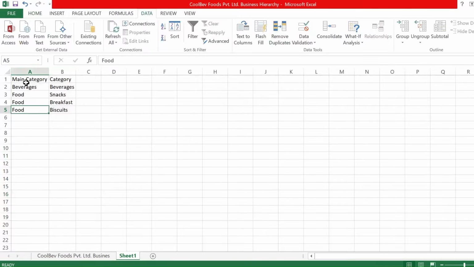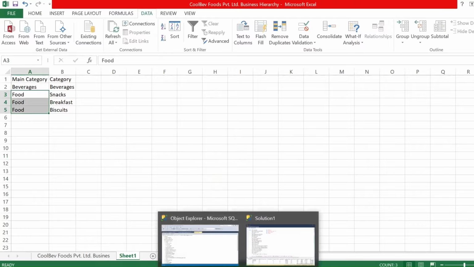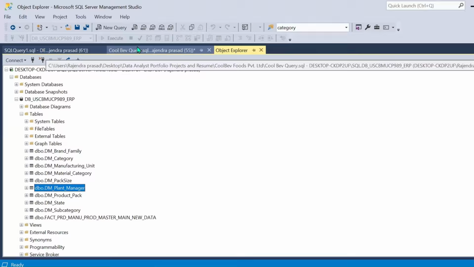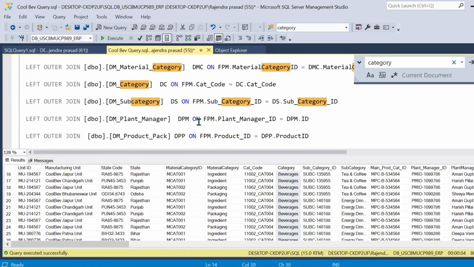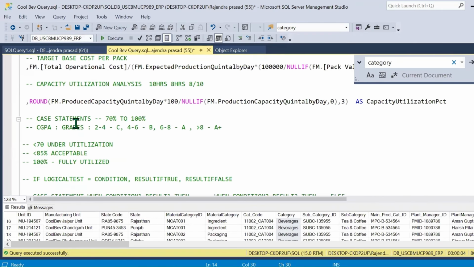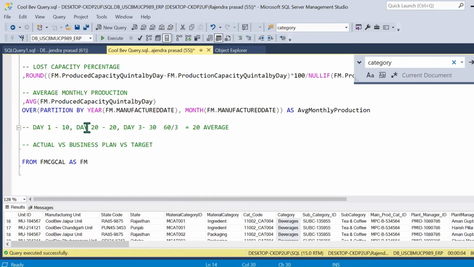If the category is beverage, then it is beverage. If it is snack, then it is food. So what we can do here is write a case statement to get that into our data. So how do we write it? Let us go through it.